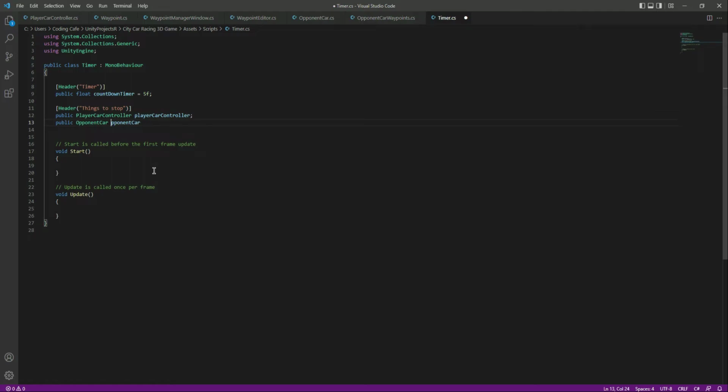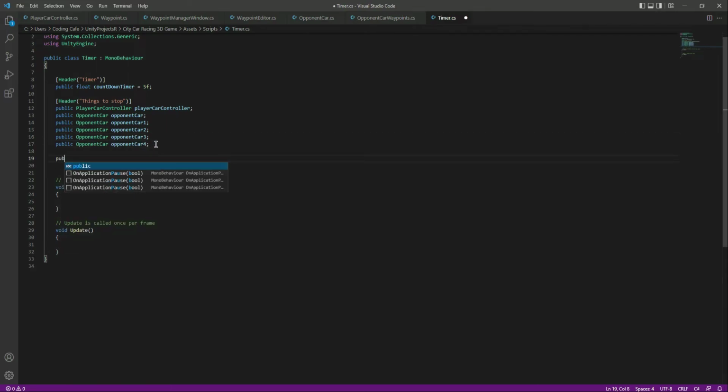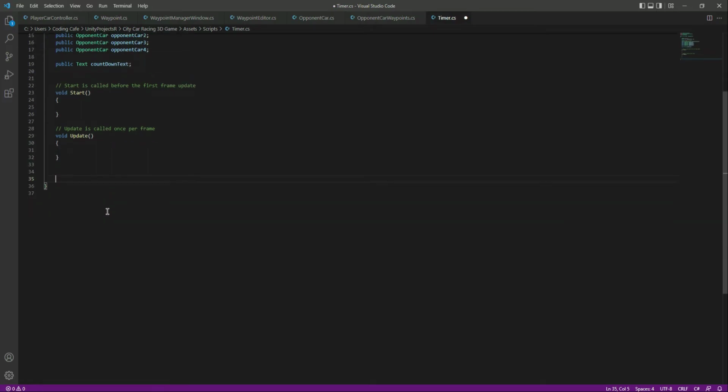Then the first one is opponent car, so we need a reference to that. Then we will create 4 more references. Let's name these 1 2 3 4. And also we need a reference to our text, the countdown text. Now right here at the end, let's create a new enumerator function by the name of timer.